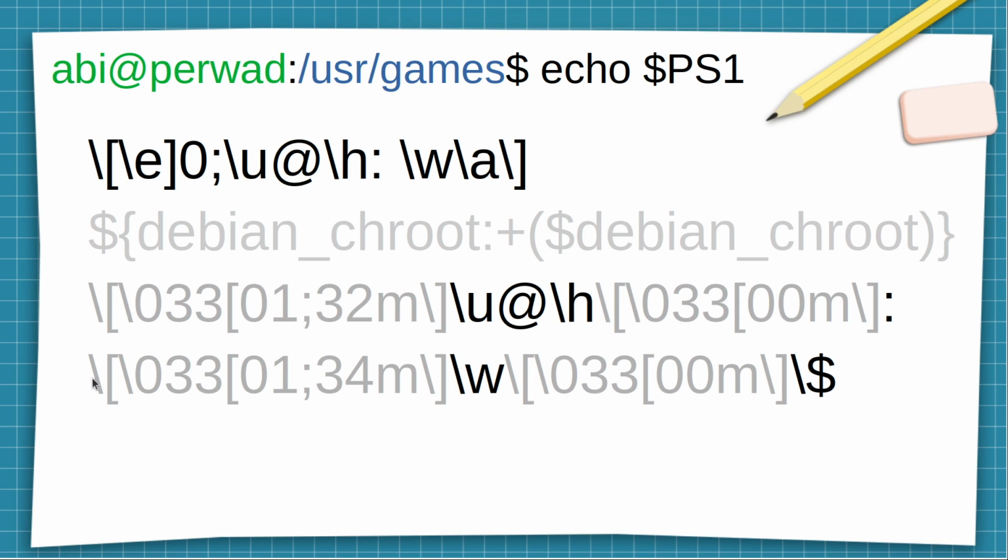And here you can see again we are setting some color. This is a green color. So the current working directory will print in green. You can see here it is printed in green. Then again resetting the color, and the dollar will print in black. So I covered these 3 lines.